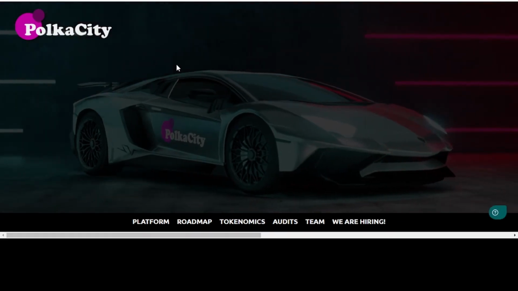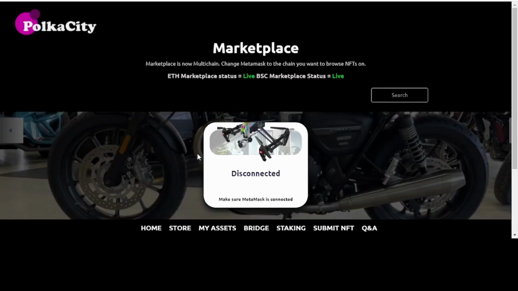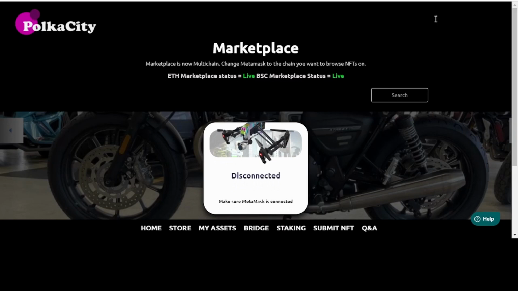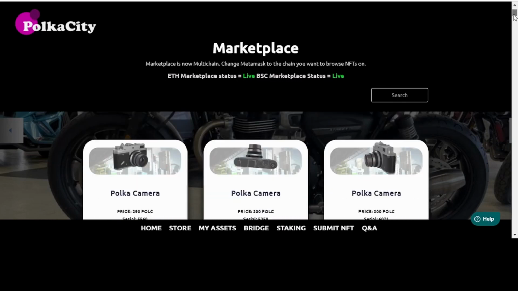So let's open this particular website, and if we want to buy any of the assets, we will click on marketplace. So this website is asking me to connect my wallet to Polka City. So we will click on next. It will say connect to this particular account. This is the BSC address for the Polka City website. So you will click connect, and as you can see, now my wallet is connected.